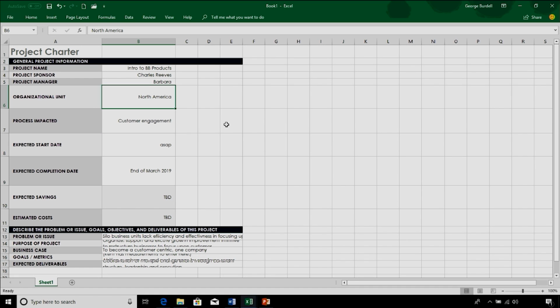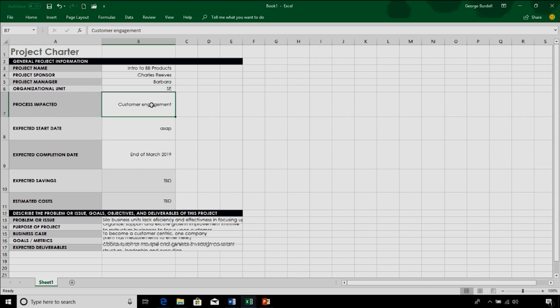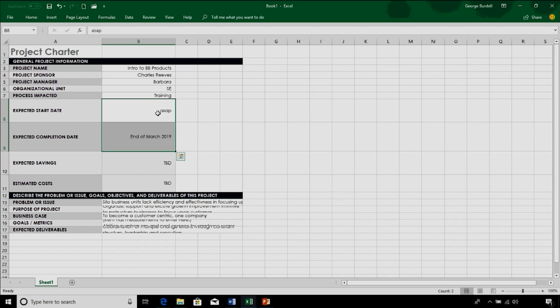So the next thing is the organizational unit. Is this for the North American unit, or is this worldwide? It's Southeast. Okay. The primary process that's impacted here, would it be training or? Yeah, it's definitely like orientation training, something along those lines, but training works. Good. When do you expect to start this? Is there a constraint? January 1. Okay.